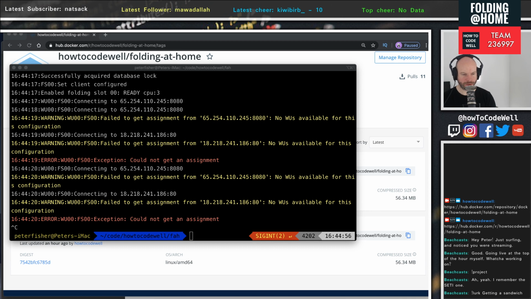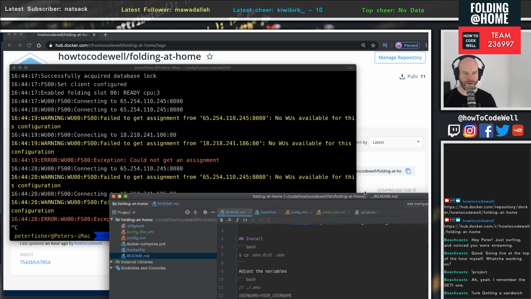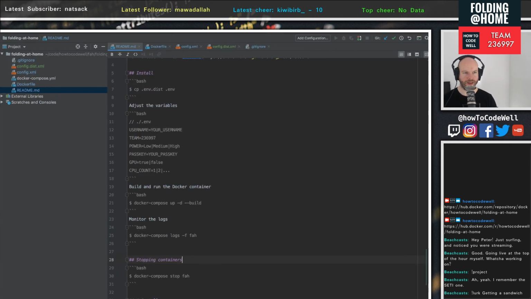Okay, so this means that we no longer need these two. So we have config. So we don't have the env file. We don't have the env dist file. We have the config dist file and the config file. Config dist file is what we're going to use in the README. So up here, whoops, sorry, in there.